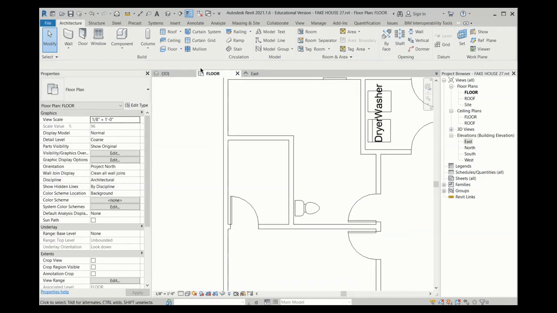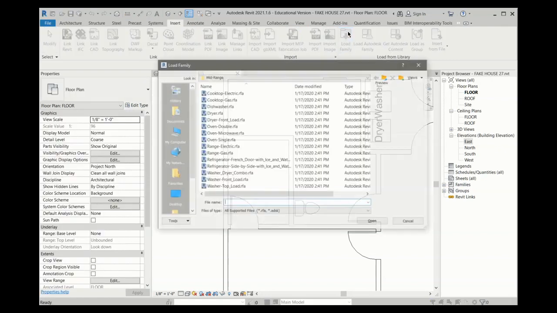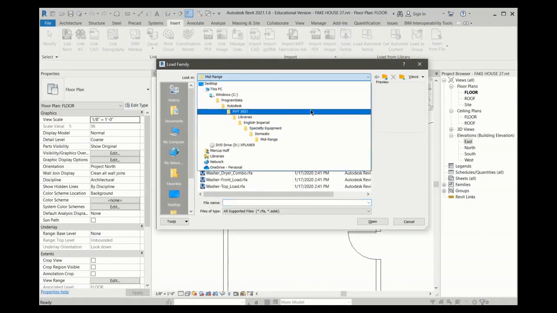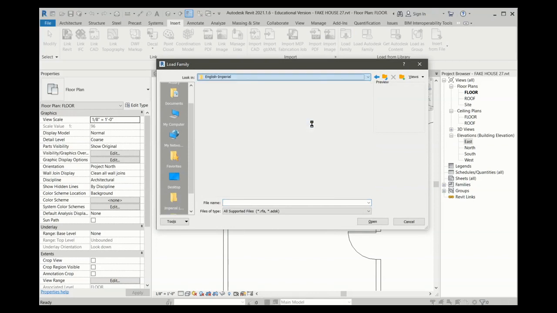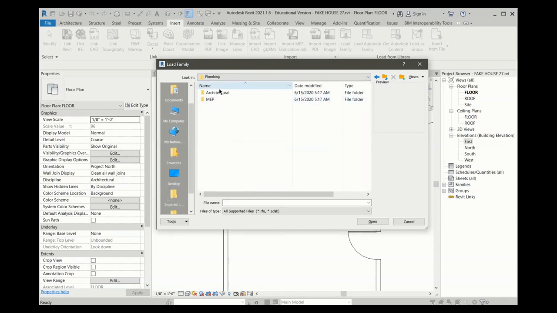All right, where to get some of these? We're going to go to Insert, and we're going to go to Load Family, and we're going up to the English Imperial folder. You will find the toilets in the plumbing folder. Go to Architectural, and then Fixtures and Water Closets. So that's where that's at. And you can see some of the other things in here, bathtubs and showers and that sort of thing.